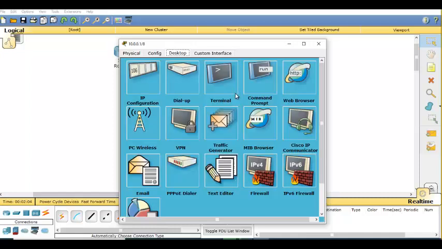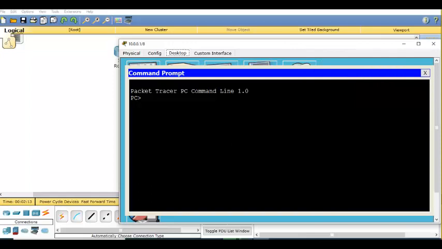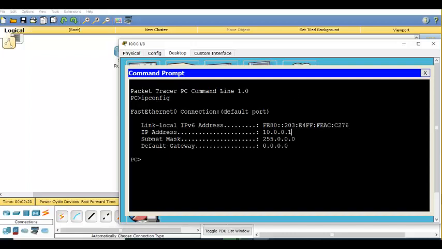Close this and then open this command prompt on that same PC to verify whether your IP address is taken or not. We type this command ipconfig. See, this is the address we gave. The computer has already taken it. Next.